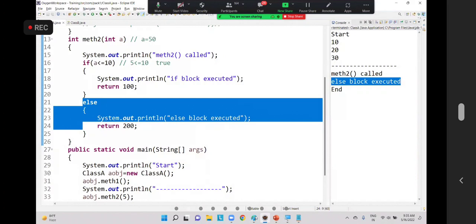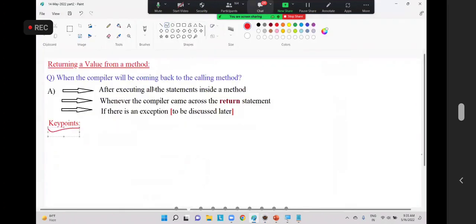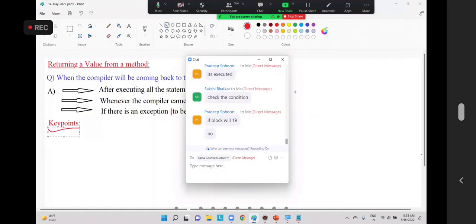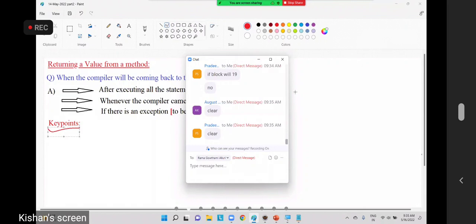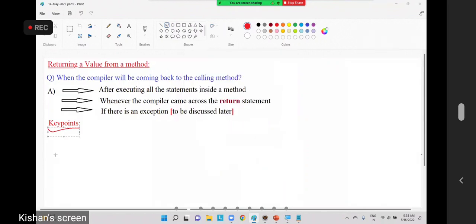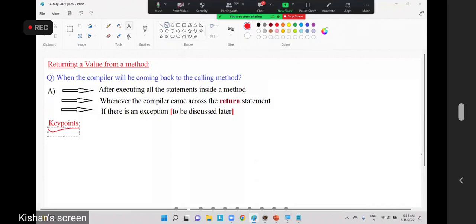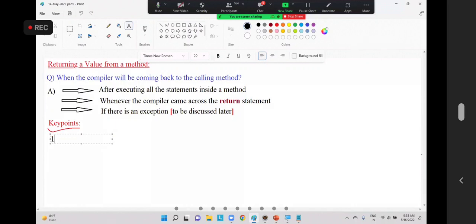So, the point, online students, is it clear, guys? Online students, kindly please respond. You need to respond in the chat, please. Please tell me, is it clear? Yes, very good, very good. Now, point. Just let me try to write the point here. Point is: return statement.